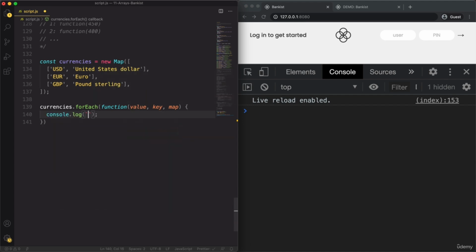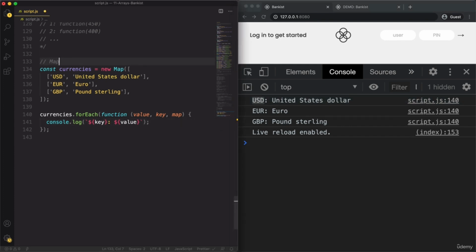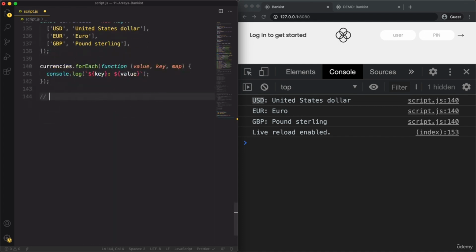And so let's just log a very quick string here. So this is not really that important, but I wanted to show you that forEach also exists on these 2 new data structures. Okay, and indeed, it worked. So we got the key of each of the map entries and then also the value. All right, and so now let's try the same with a set. So this is with a map and this is now with a set. So let's create currenciesUnique, let's say.